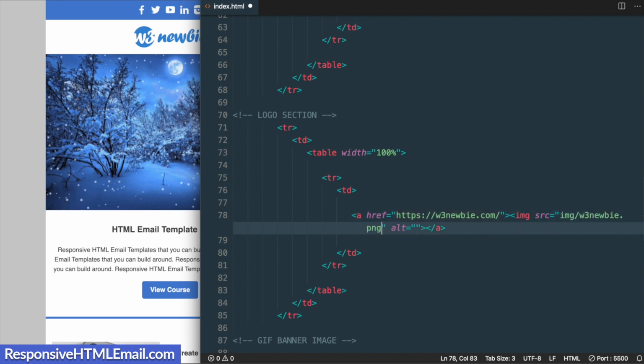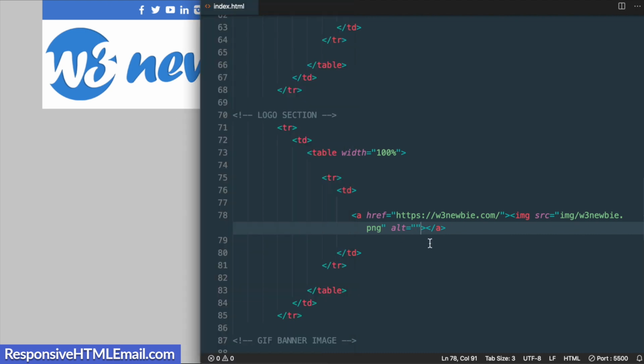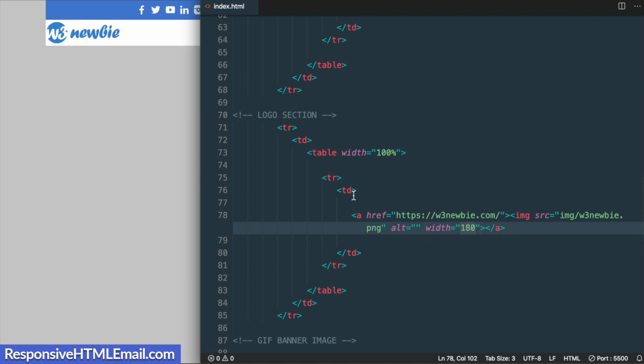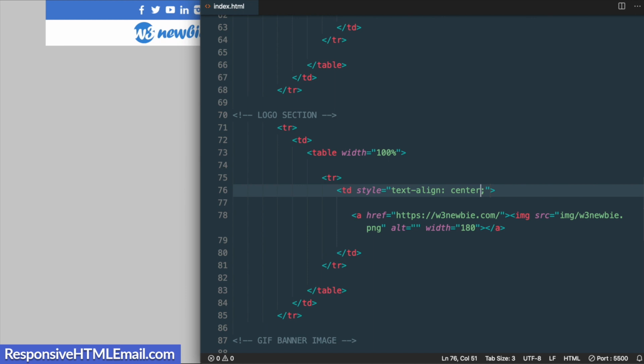img/w3newbie.png. And if we save it and take a look, similar to the social icons, we'll need to resize it. So let's give it a width of 180. And once this is changed, we'll also need to center it, and we'll add some padding. So we'll add style, text align center, and I'm going to add padding of 10 pixels all around.